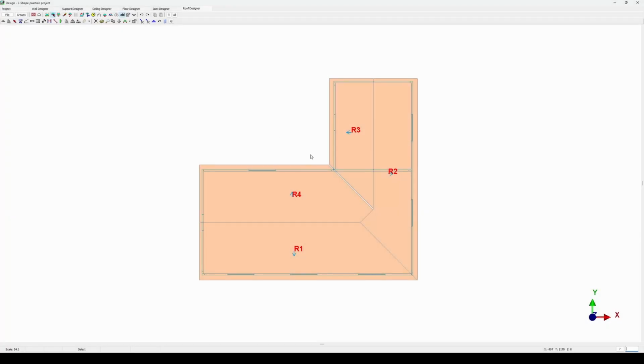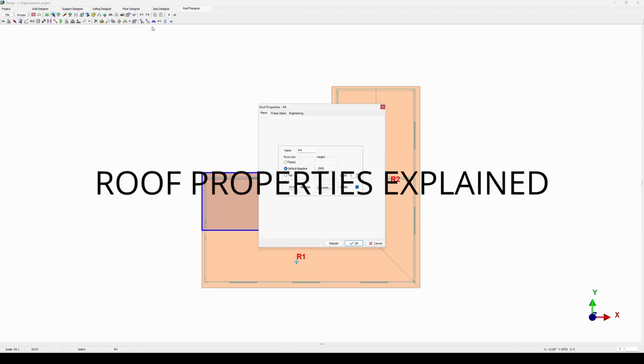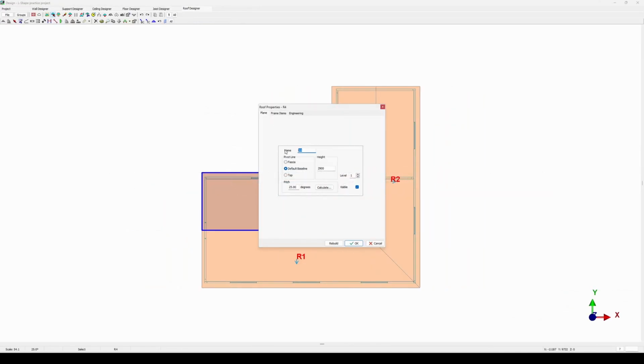To go into your roof properties, what you need to do is double click on a roof plane. You can select, right click and go to properties, or you can select and click on the properties tool at the top. Now at first glance, you can see the roof label right there.